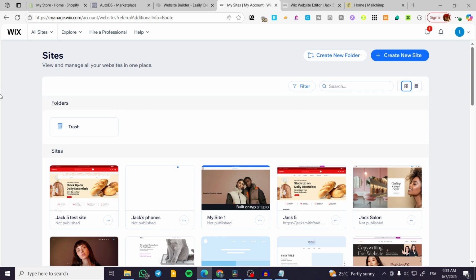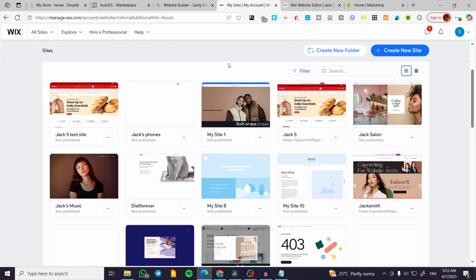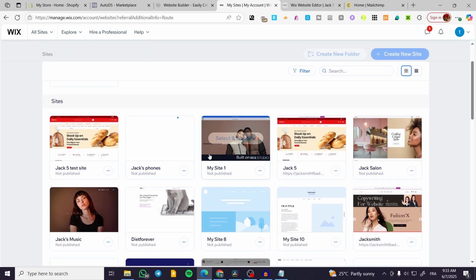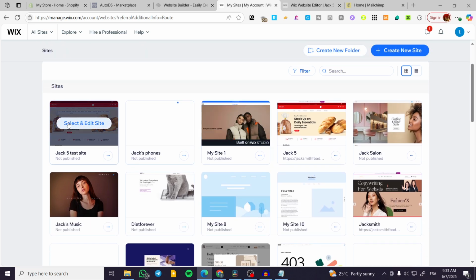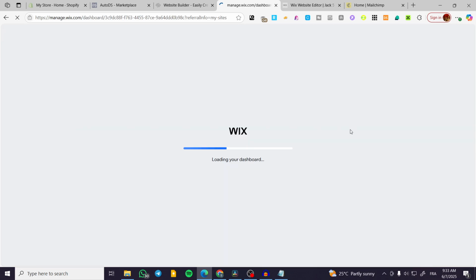So we're going to head over to wix.com, sign in to an account, and as you can see, we're going to find the site's dashboard. Now what we're going to do is select one of the websites that we want to remove the payment method from, click on select and edit site. Wait a few seconds and you're going to see the dashboard loading up.